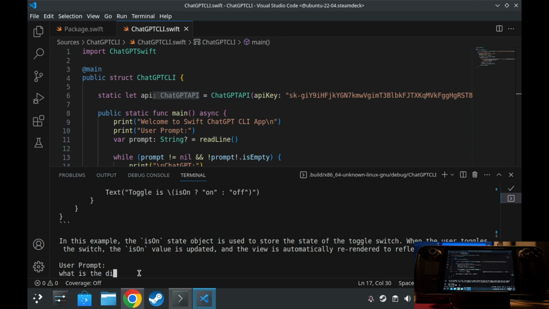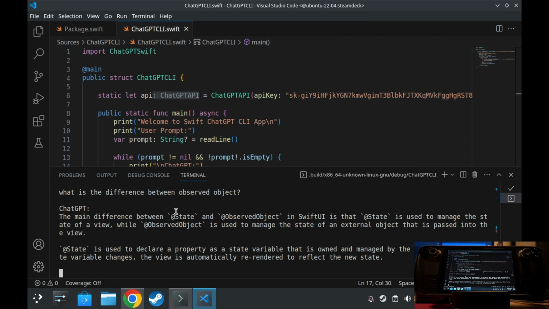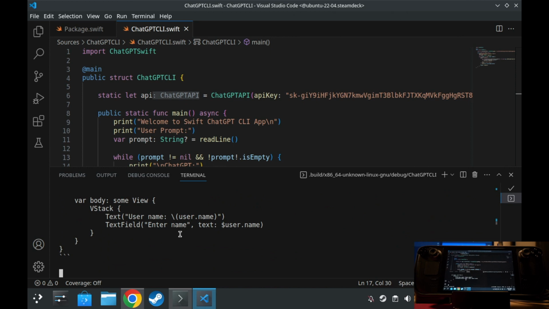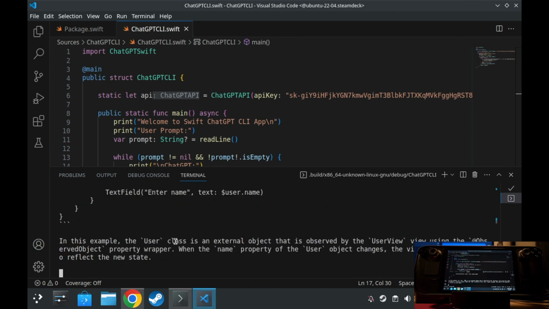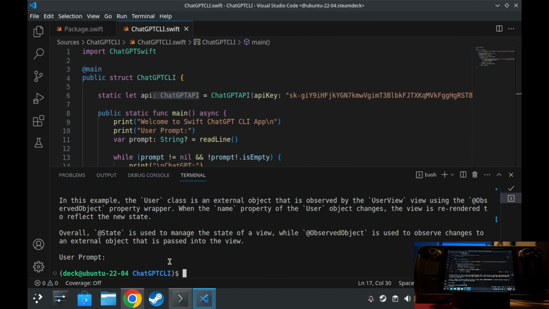Let's test whether it has the previous context. What is the difference between ObservedObject? Okay, the difference between the StateObject and ObservedObject, but I didn't mention StateObject in here. But it is able to infer the previous conversation state because, as you know, right, we put the history inside the request as well. So yeah, now if I try to enter without typing anything, it will just exit the program. That's it, the ChatGPT CLI app.